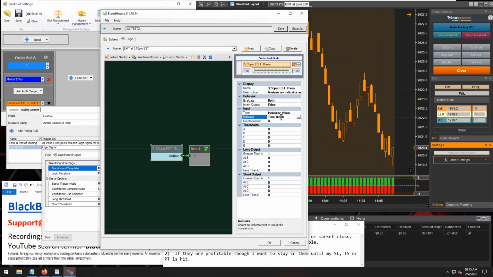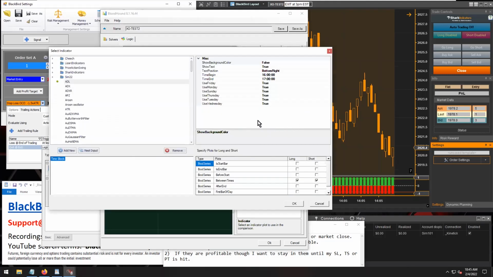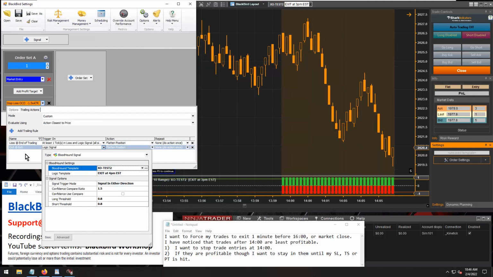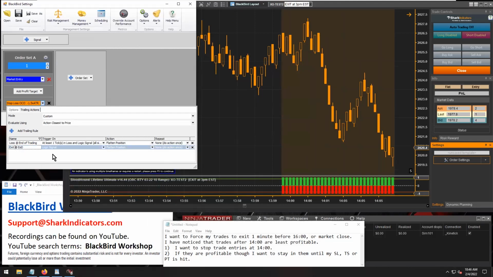There we go. All right, and let me go in and edit the time block indicator. There we go. So that's how you would set this up to try and exit about 5 minutes prior to the market closing. And there you go. I'll save that and save that. And there we go. So that's how you could put in an exit at end of day.